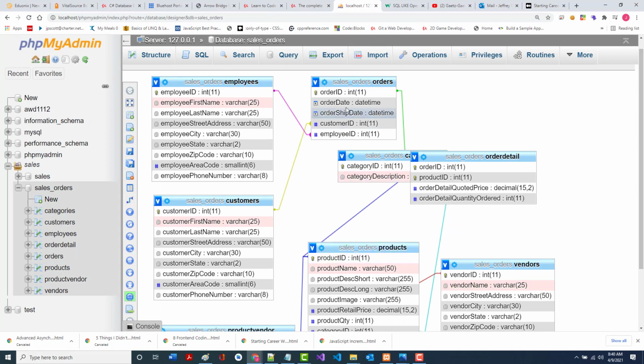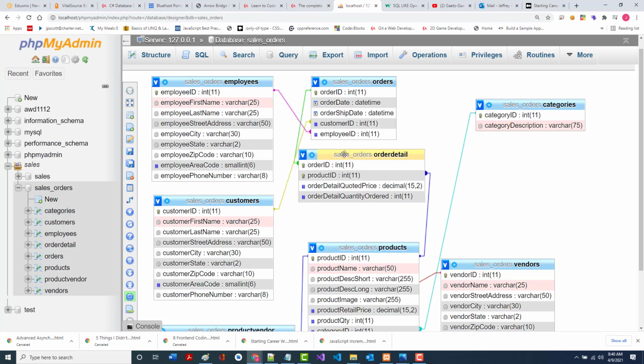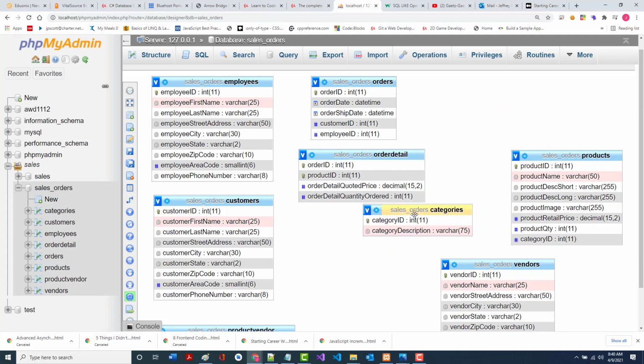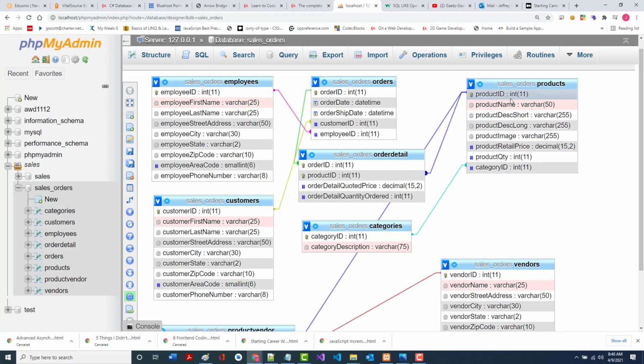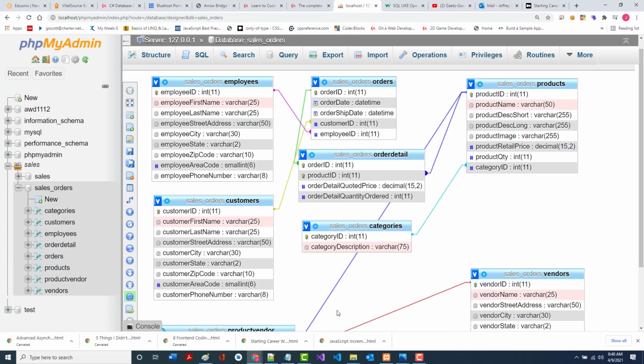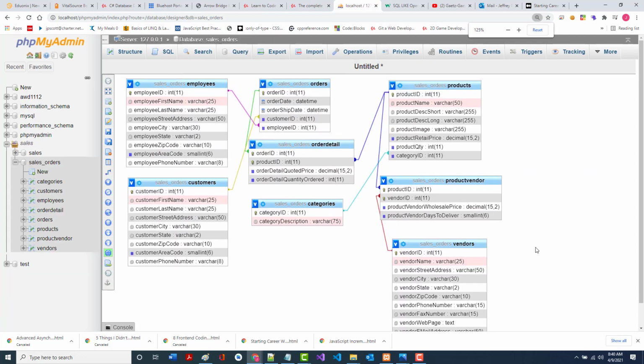All right, under orders, I want to put order detail right there. So that's 4 of my things. And under order detail, I want to put categories. All right, so that's 5 of mine. Then up here, I want to put products. Underneath products, I got to yank it from down here. I want to put in product vendor. So when you get all done, it should pretty much look like this.